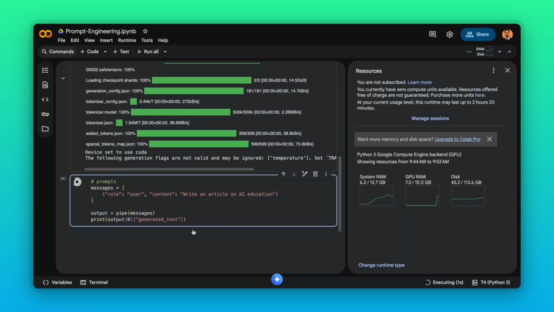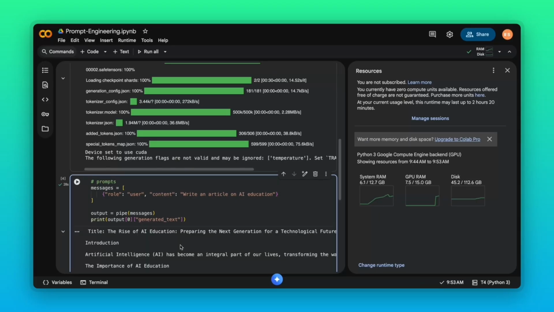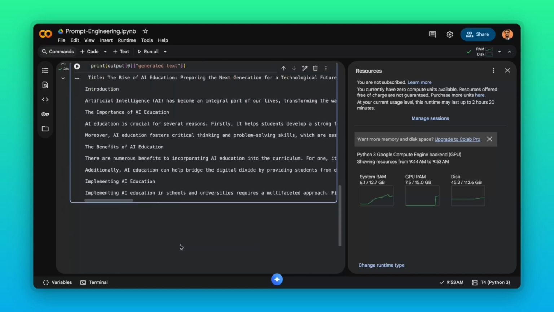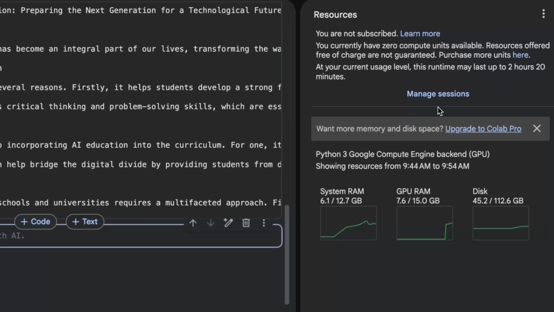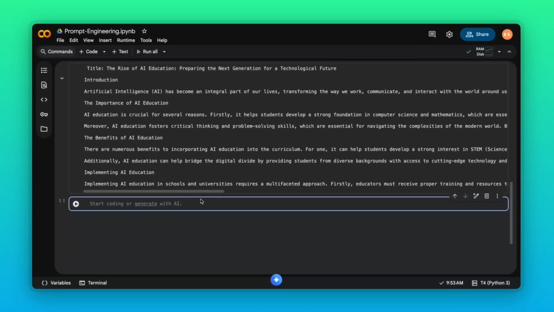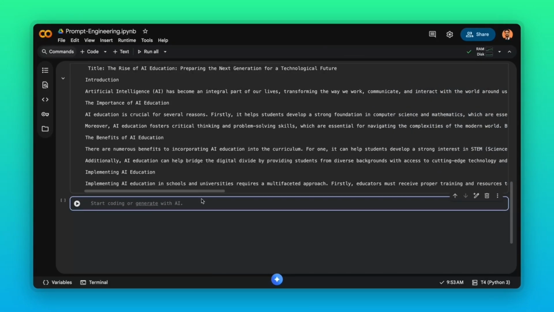Let's run it and see the model output. It should be able to do it. We have just asked it to write an article on AI, and it's done. This is what we expect from a language model right now. Nothing fancy, but the important thing is we were able to do it ourselves through a local model.